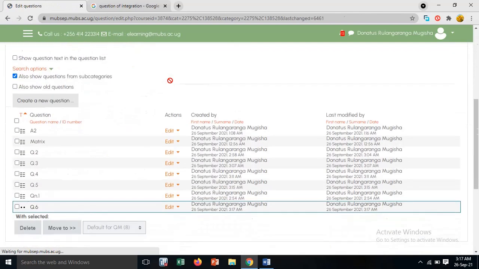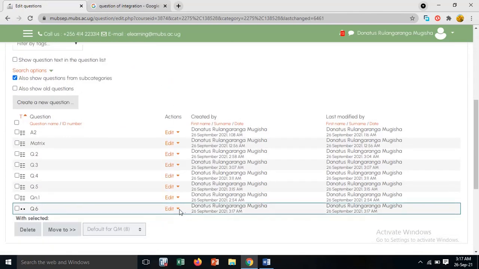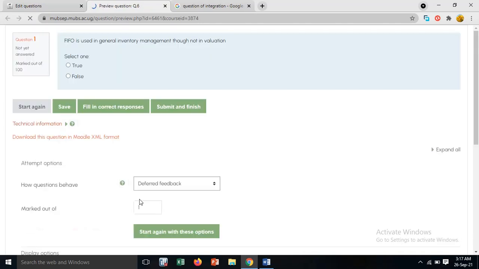Down here you can see the question I've just added, and you can preview it if you want. If you preview, it says FIFO is used in general inventory management, though not in evaluation. So the student will come and select either true or false, but the correct answer is false, of course. That's what we know. Correct.